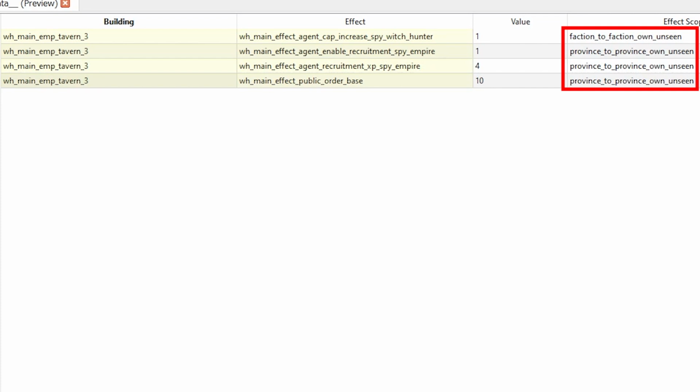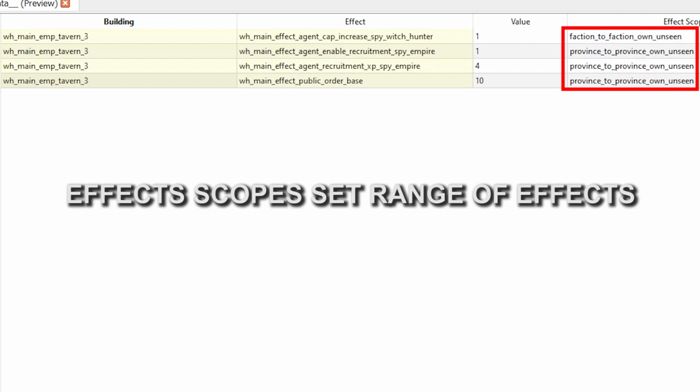Effect scopes are effects that indicate what is the effect range. Here we have a simple situation. 3 of the effects are province-wide, so have province to province on unseen. Unseen means that this effect scope won't be seen on the campaign screen. Faction to faction on unseen is an effect that is faction-wide.